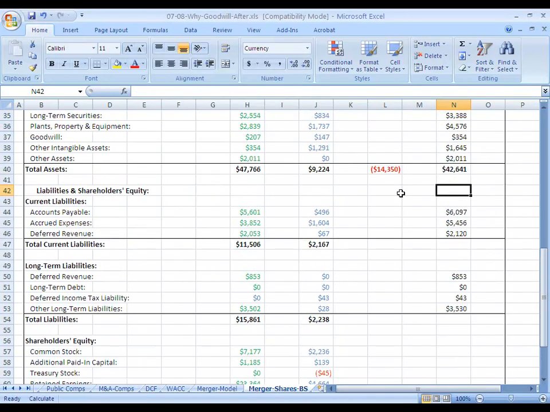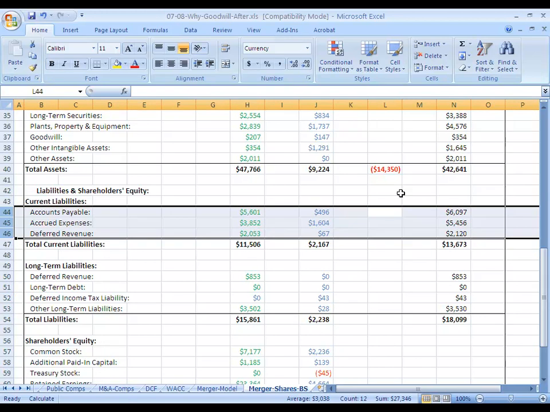I'll add up current liabilities, and then I will add up long-term liabilities and then add the current liabilities to get total liabilities. Now in terms of adjustments here, we don't really have anything on the current liability side. We're not going to generally adjust accounts payable, accrued expenses, or deferred revenue at the instant of a transaction taking place, so we're not going to adjust any of those.